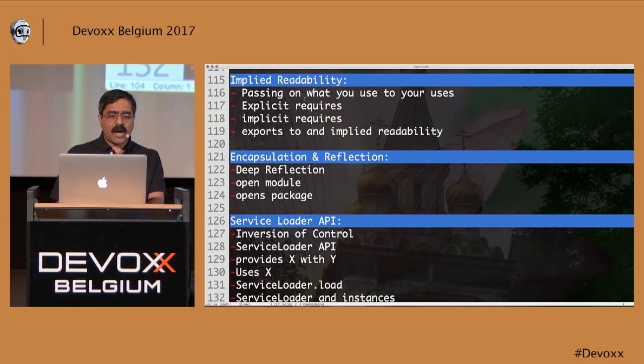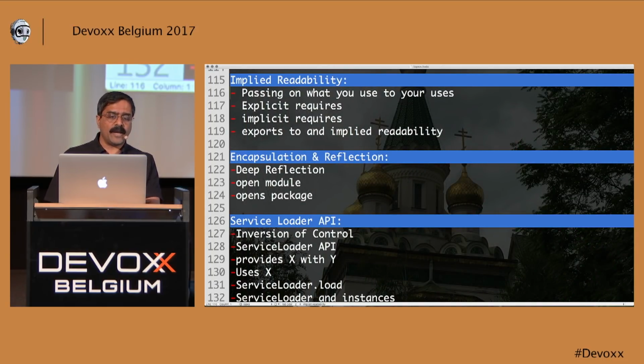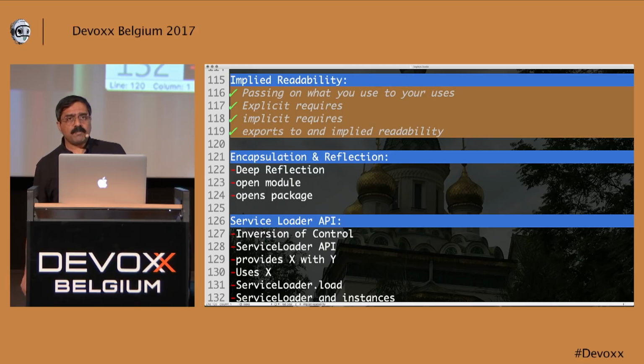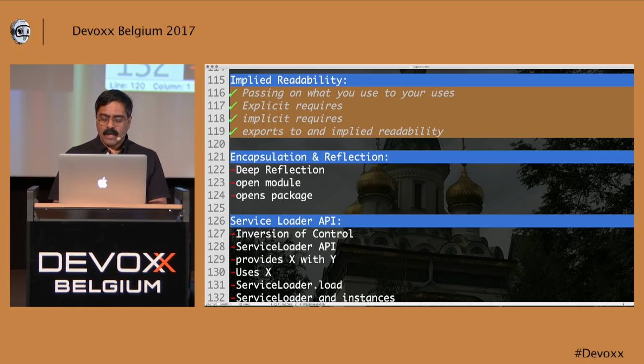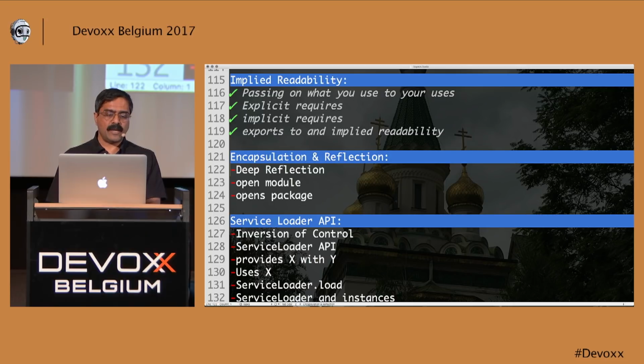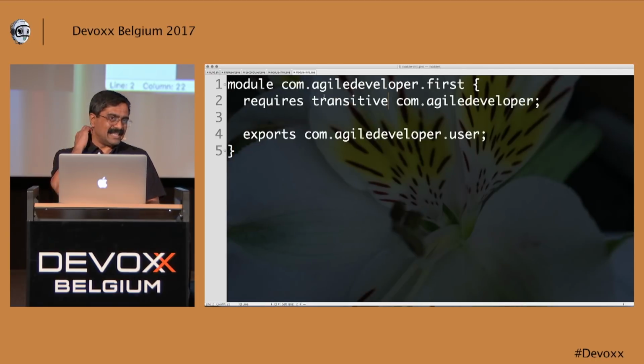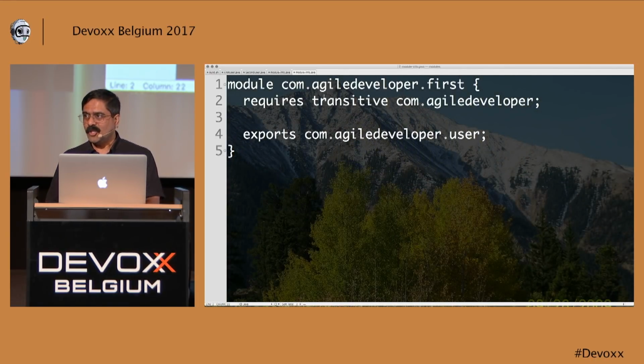Okay, so we saw how to make this implied readability, right? So this implied readability simply gives a nice way to take your reads and make it available for the modules that require you. Let's talk about reflection and encapsulation. Encapsulation says you cannot use what's not public. You can only use what is public and exported. Either export it to everybody or export it to the cousin, right? To the specific module. So you ask where it's being exported to. That's basically what you are asking for.